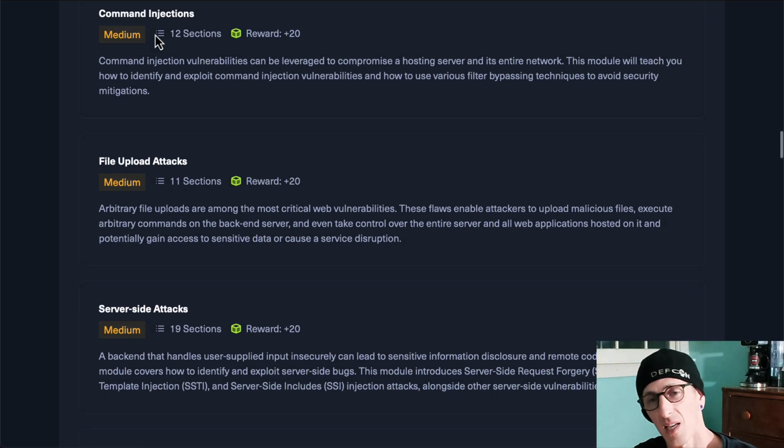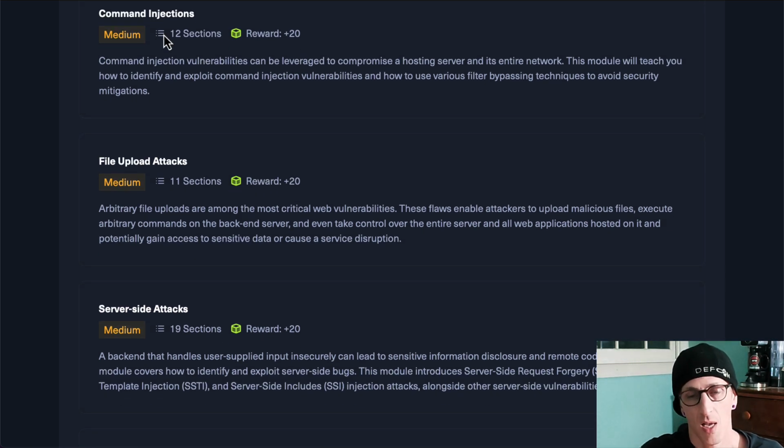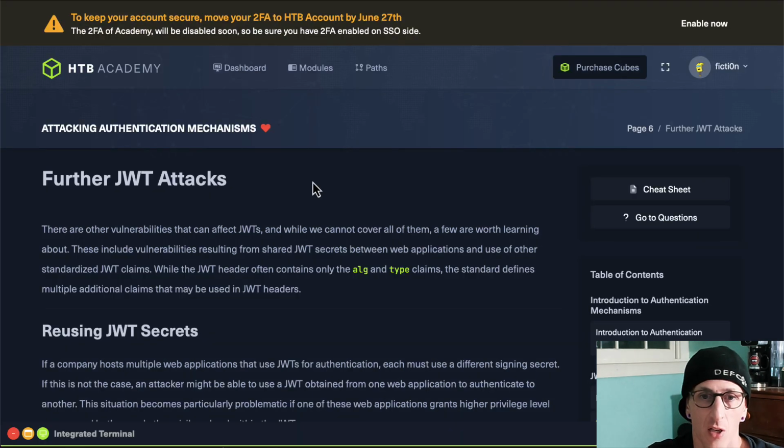The reason I suggest this particular one is because each of these modules has sections, and each of these sections end with you opening up a VMware instance that you can have a target, and you utilize all the things that you learned in the module, and you actually hack web applications with real tools that you would use in the real world.